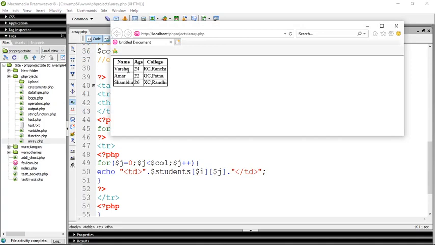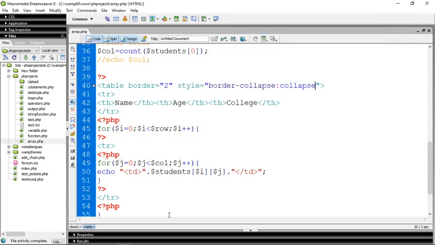There it is. Name, age, college, everything is there. So a two-dimensional array can be represented in a table. Now get back to our presentation.